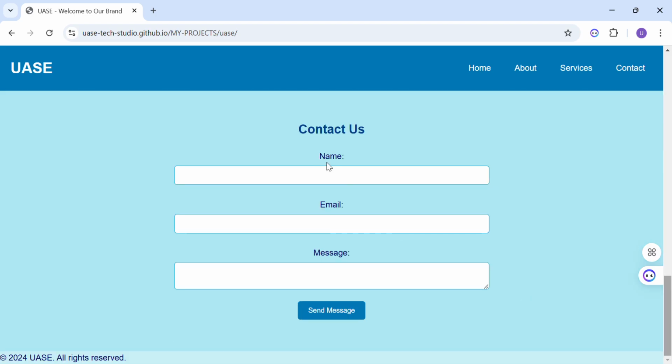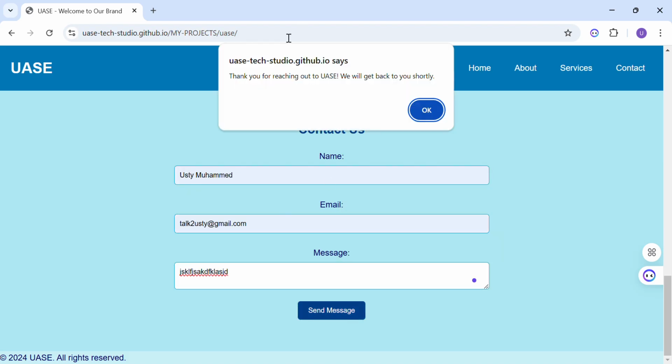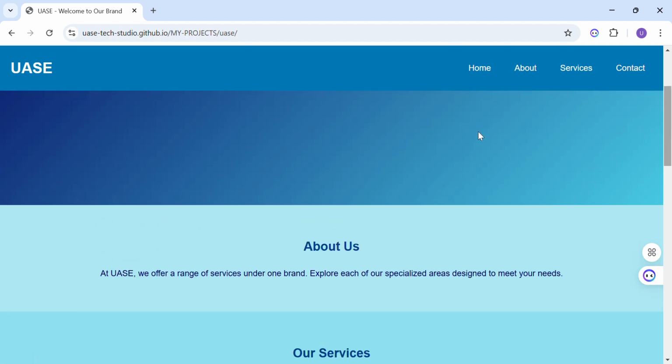Now let's come to the contact form. You can just put your name. It suggests some names I've put before. Just type your message, send the message. Thank you for reaching out to us, we'll get back to you shortly. That's simple as that.